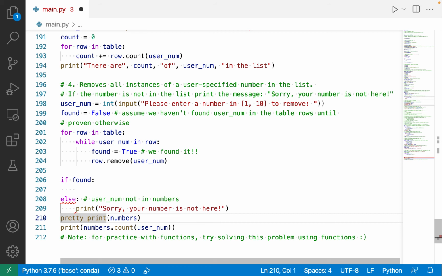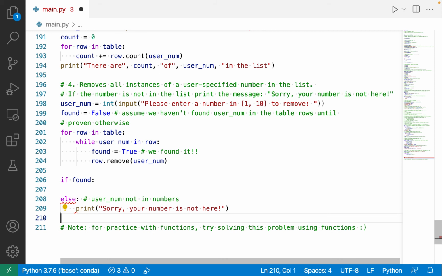So I'm going to call print table and pass in our table. That way, the user can inspect and confirm that in fact all instances of the number they entered are removed, and they can see what the current state of the table is. Now our else block here would execute when found is false, so not found, in which case we'll just print out, sorry, your number is not here. Let's run this and try it out.